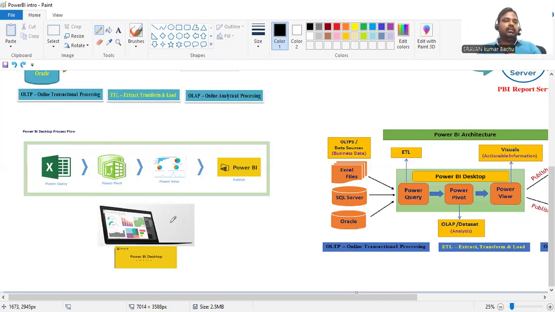This is the Power BI Desktop process flow. It is an on-premise or self-service software. In this, we have three different softwares. One is Power Query, Power Pivot, and Power View.